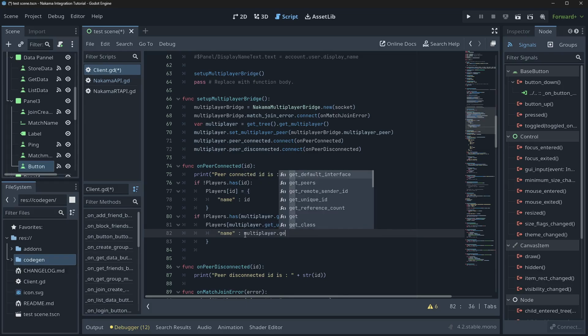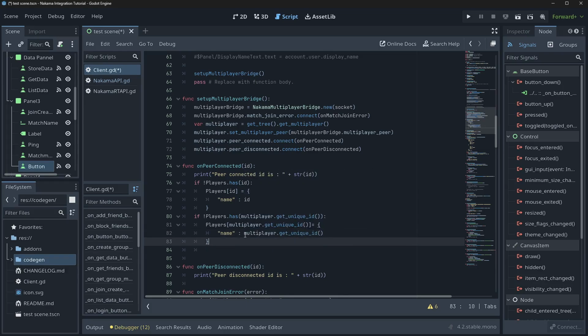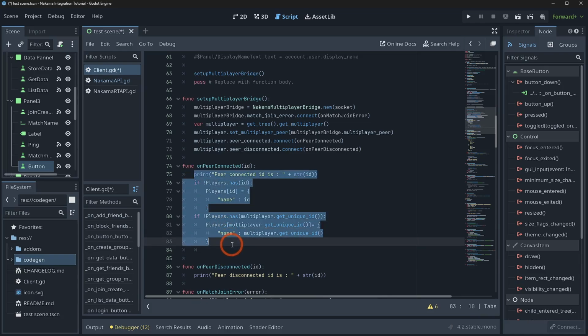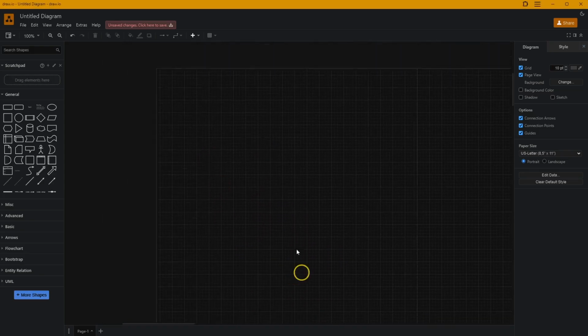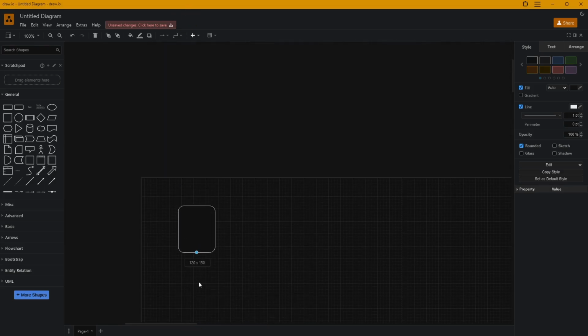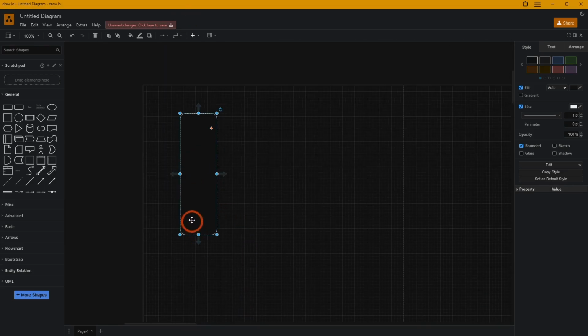Multiplayer.get_unique_id, like that. Something to note: the reason I'm doing it this way is because this gets me the unique identifier of our player on the Godot side. So remember how this works, right? There's the Nakama side, and then there's the multiplayer bridge side.